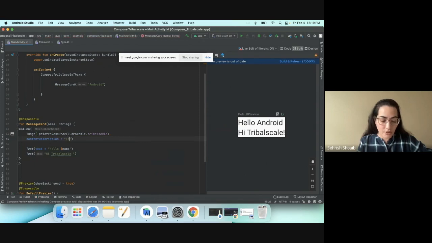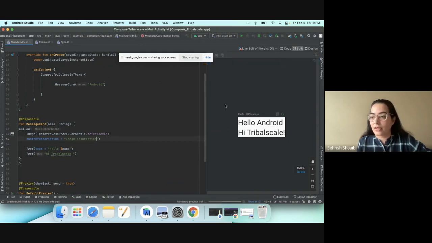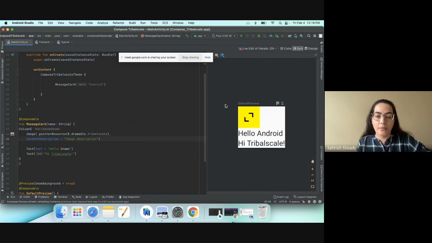And for this, we can just say it's an image description over here. Okay, so basically what this will do is add an image into your file layout over here. So we can build and refresh and see whether it's all working fine. So here we have this tribal scale image or logo that I added in.